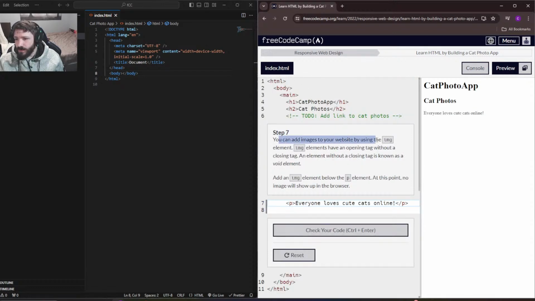You can add images to your website using the IMG element. IMG elements have an opening tag without a closing tag. An element without a closing tag is known as a void element. Add an image element below the P element. At this point, no image will show in the browser.